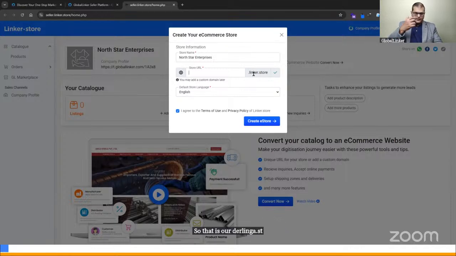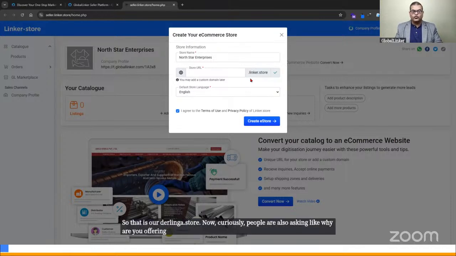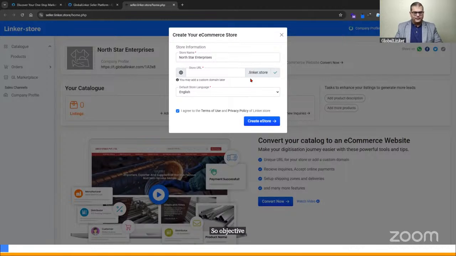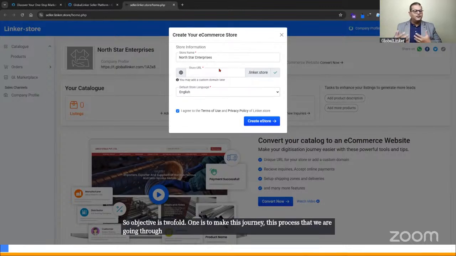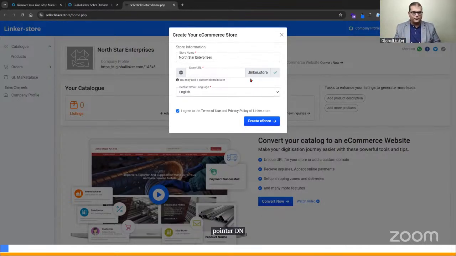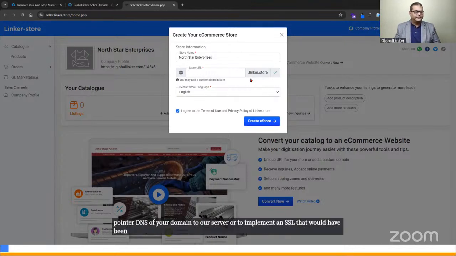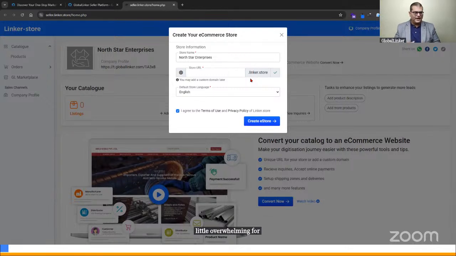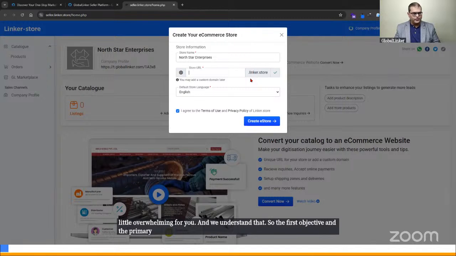Now, people also curiously ask me why you are offering your subdomain, this linker.store thing. What is the objective? So the objective is twofold. One is to make this journey, this process that we are going through, as simple as possible. Just imagine if we had asked you to point the DNS of your domain to our server or to implement an SSL, that would have been a little overwhelming for you, and we understand that. So the first and primary objective is to make this journey as convenient as possible.